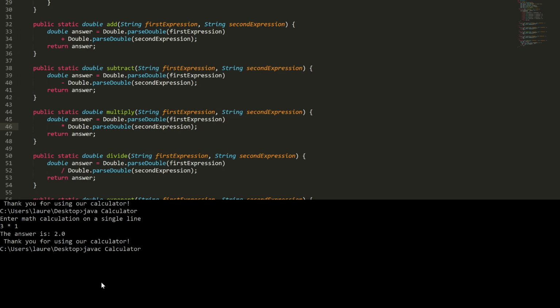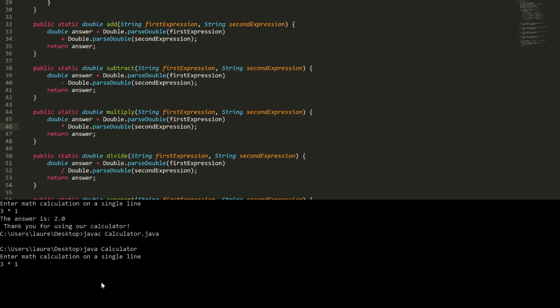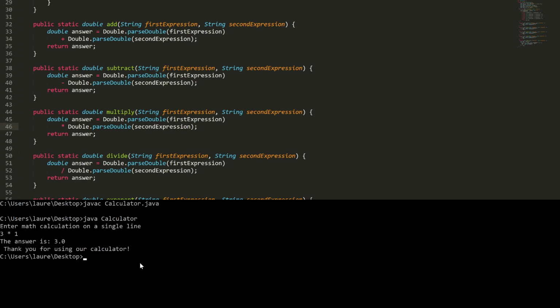javac calculator.java, and it compiles. Great. So let's go ahead and try running it. And again, I'm going to type in 3 times 1, which in this case turns out to be 3.0. So our issue has been fixed.